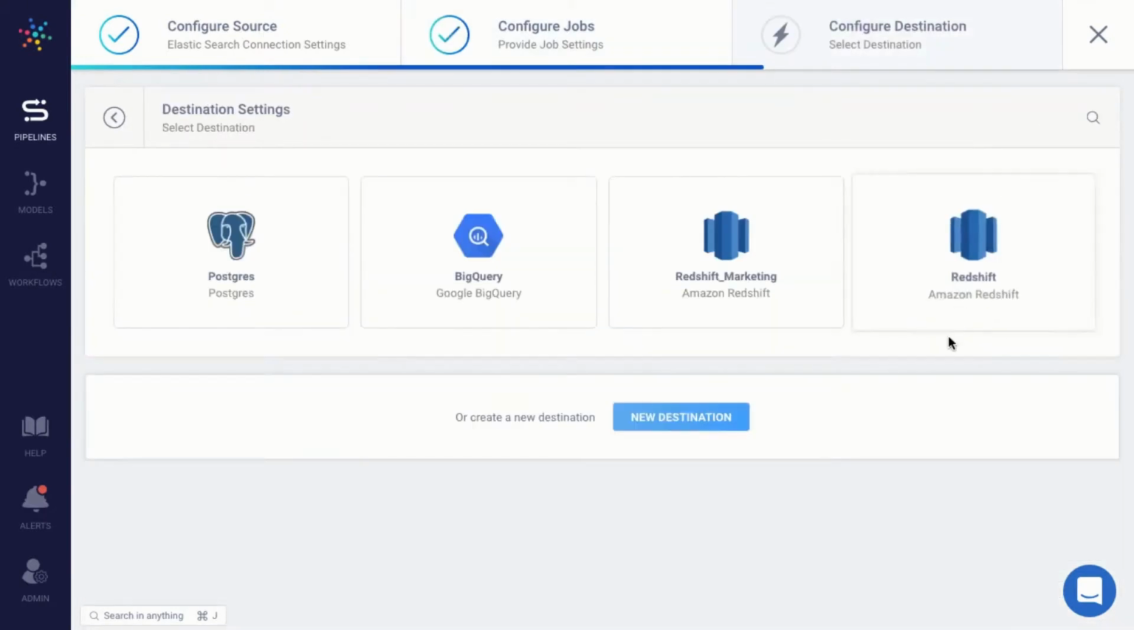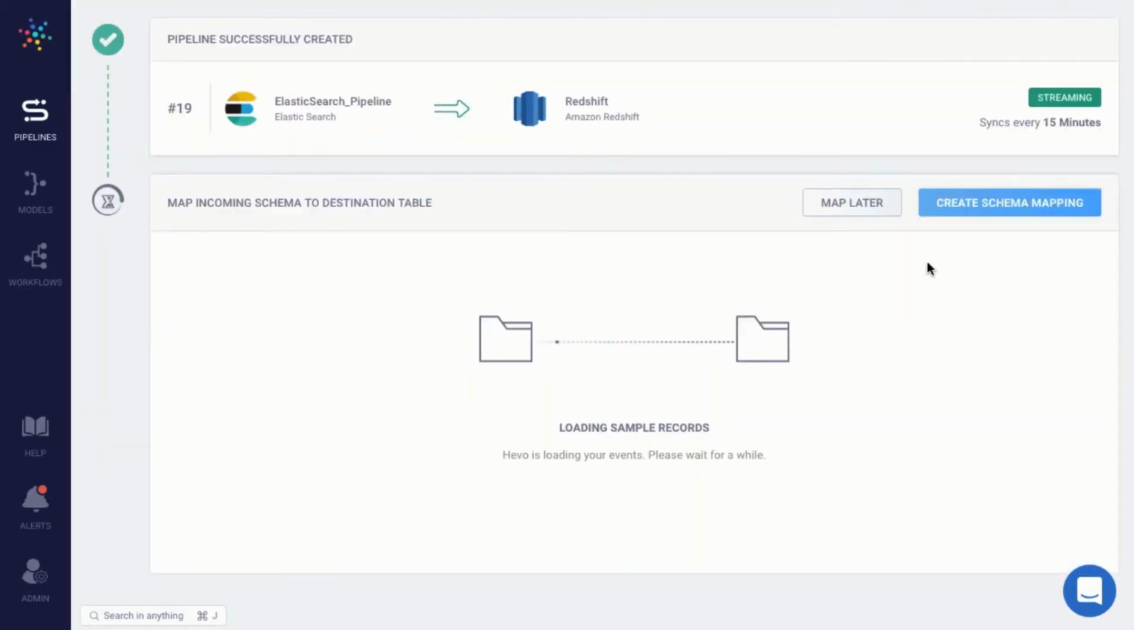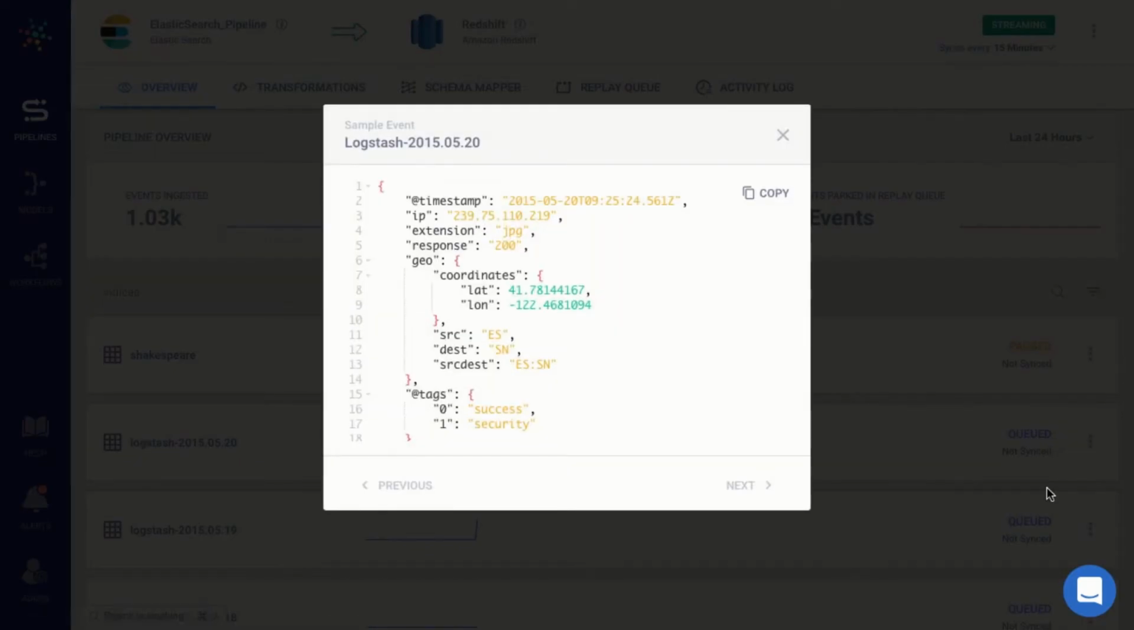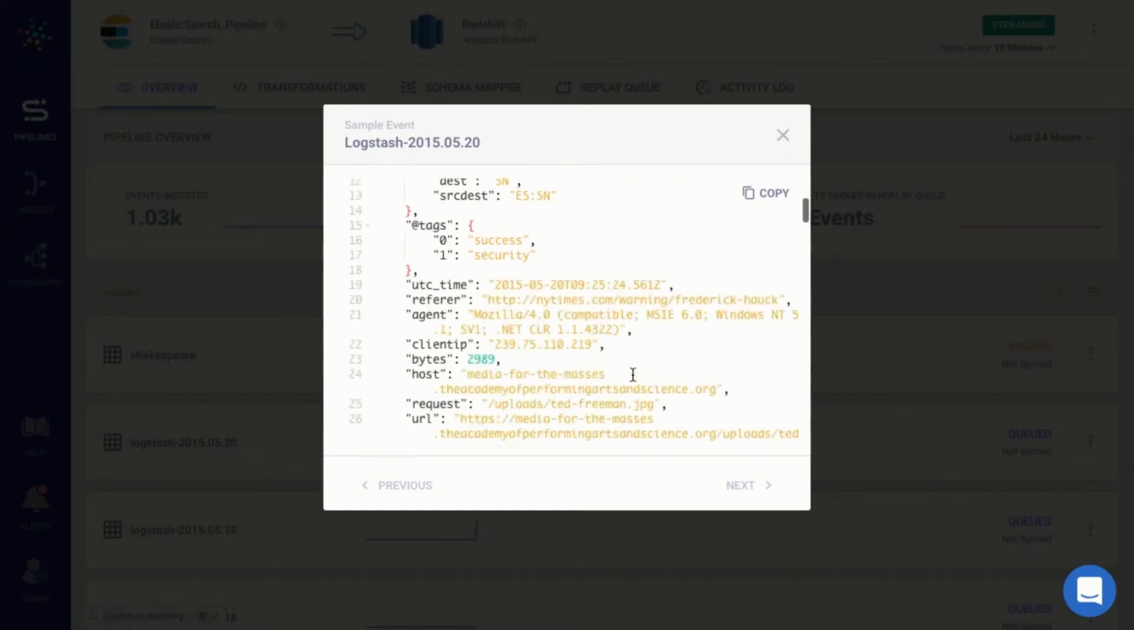Moving on, we select the destination warehouse where we want to store the data. We can configure a new destination warehouse or select an existing one. Let's select Redshift as our destination. The pipeline has been created. In a few minutes, all the data from Elasticsearch will start streaming into Redshift in real time. Now that the pipeline has been created, we can see sample incoming events in the Overview page. Here, the data includes an IP, coordinates, referrer, and agent.